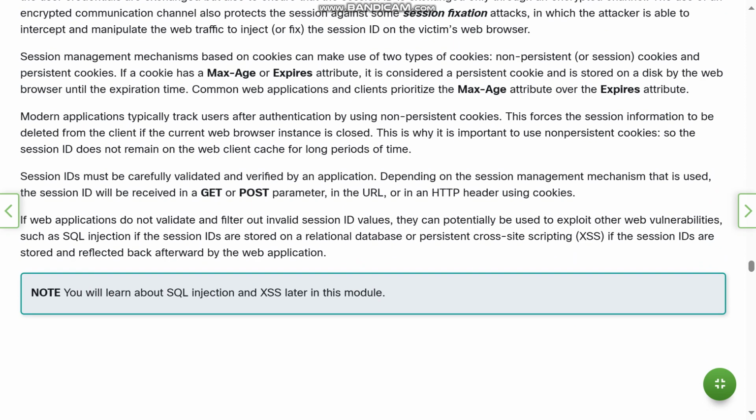Session management mechanisms based on cookies can make use of two types of cookies: non-persistent or session cookies, and persistent cookies. If a cookie has a max-age or expires attribute, it's considered a persistent cookie and is stored on disk by the web browser until the expiration time. Common web applications and clients prioritize the max-age attribute over the expires attribute. Modern applications typically track users after authentication by using non-persistent cookies. This forces the session information to be deleted from the client if the current web browser instance is closed. This is why it's important to use non-persistent cookies, so the session ID does not remain in the web client cache for long periods of time.